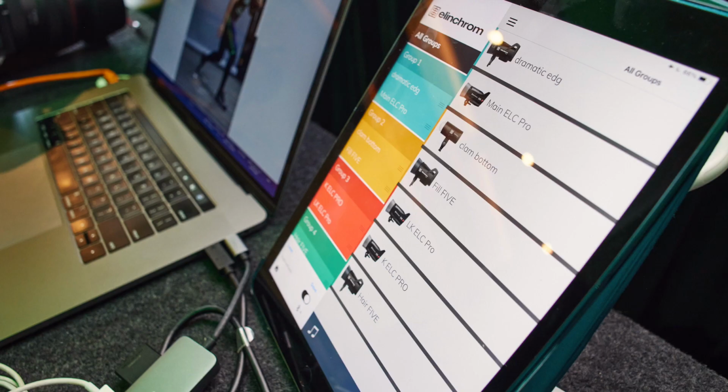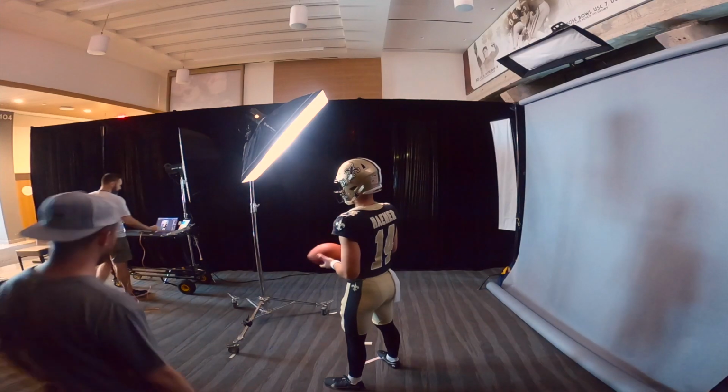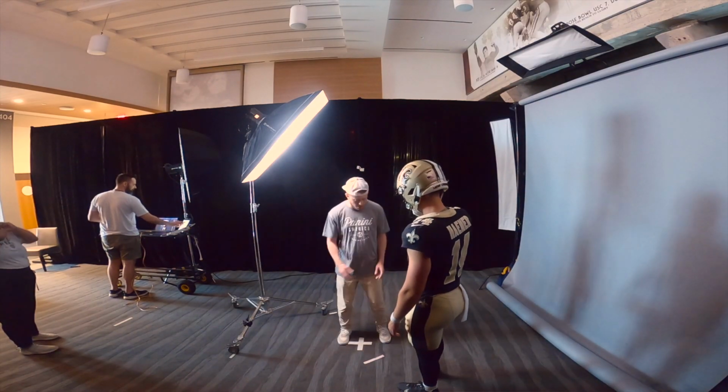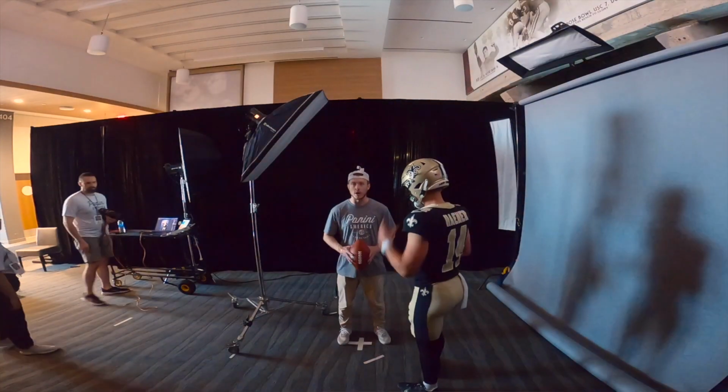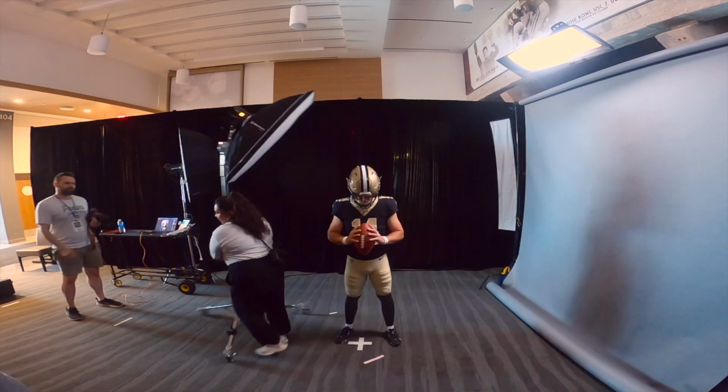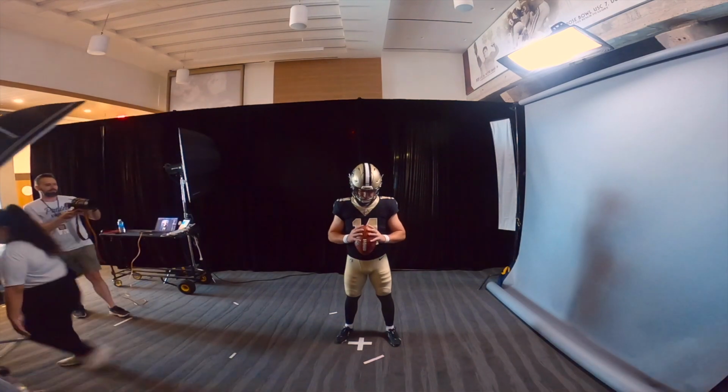The way that I used the mobile app was to simply program in each of my setups, including the power settings for each of the lights. When it came time for us to move between looks, all I would do was grab my iPad and load the configuration file for that setup, and it really worked out great.